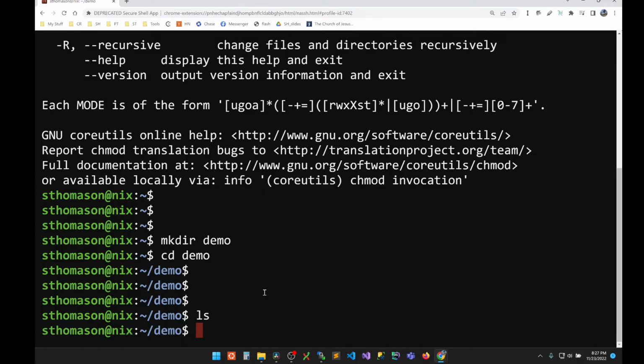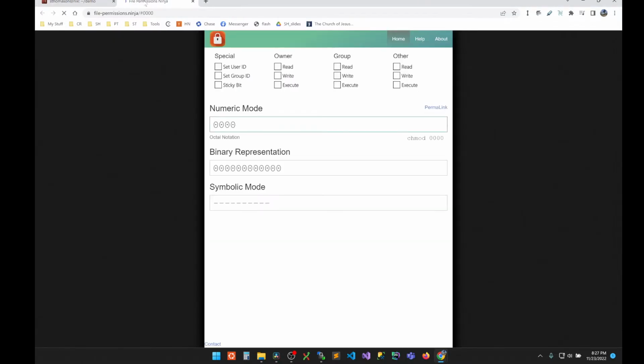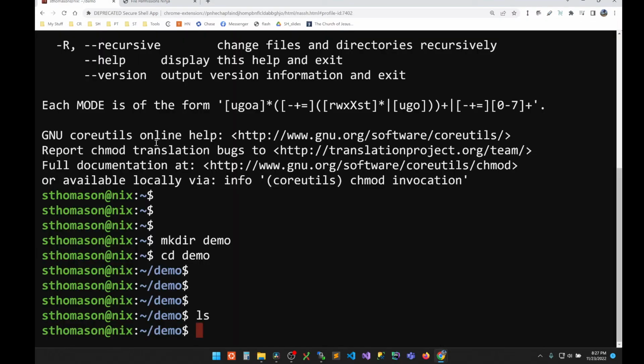So now on Linux, we actually create an executable by setting its permissions. And so permissions is actually what drives that. Now, there's a handy little website that you can use here. There's lots of these, but ultimately Linux runs off of a series of permissions here. So let's go back up here.